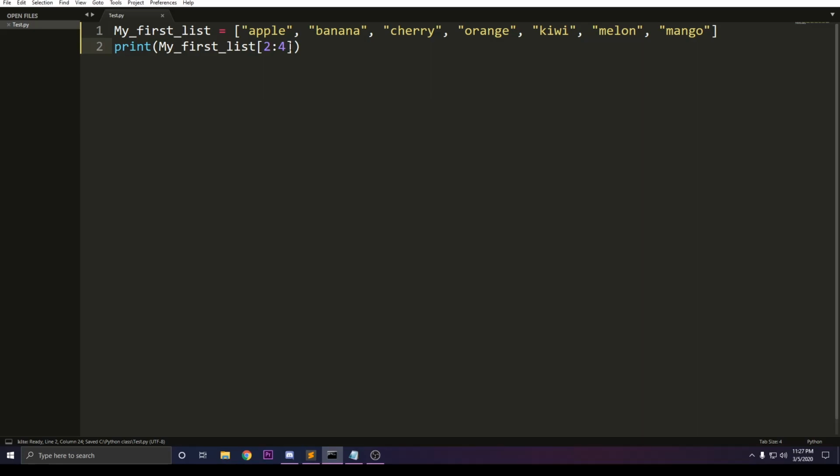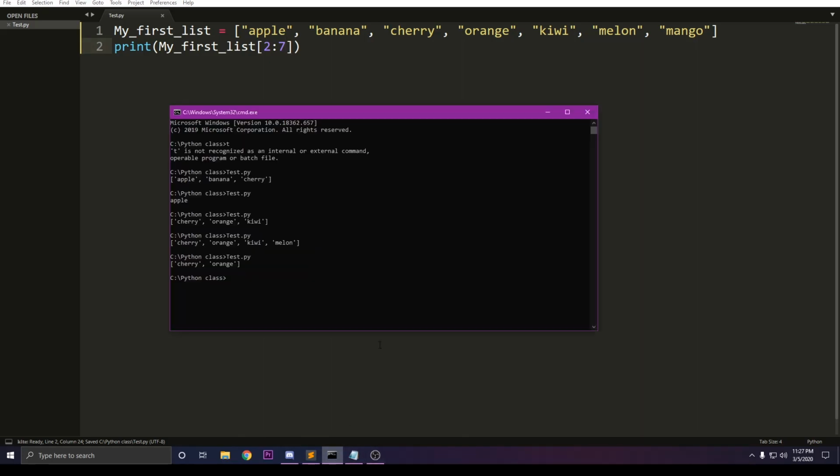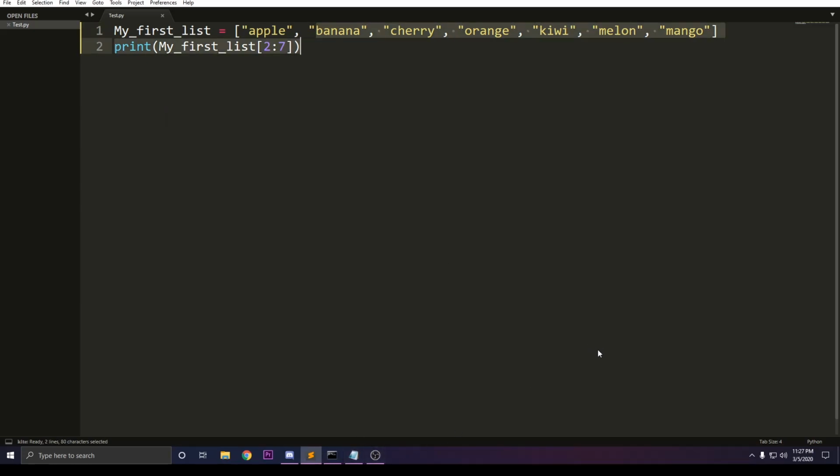Now let's try something really quick. So we know that we have 0, 1, 2, 3, 4, 5, 6. What if we passed in 7 instead of 4? Let's see what actually happens. So if I pass in 7 instead of 4, it's still going to print out everything to that end. It's going to try to print out to the 7th index, but there is no 7, so it's just going to print the rest. That's the basics of that.